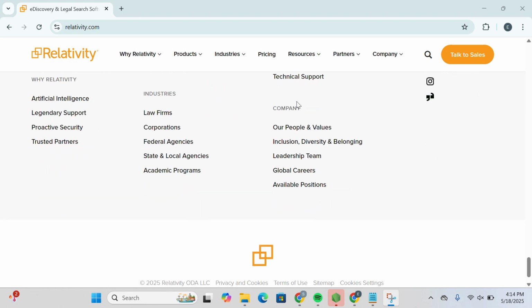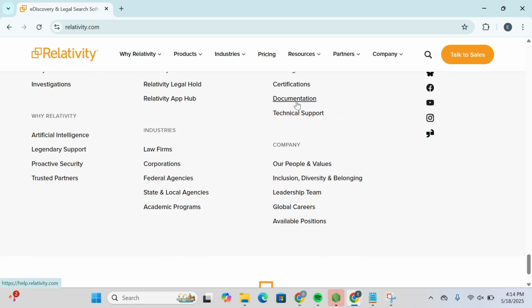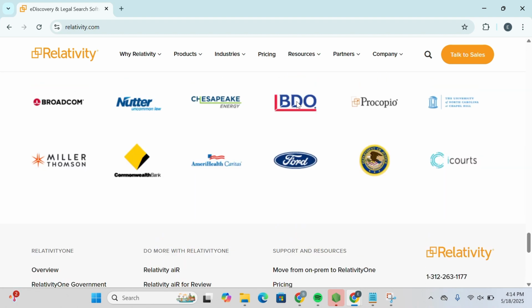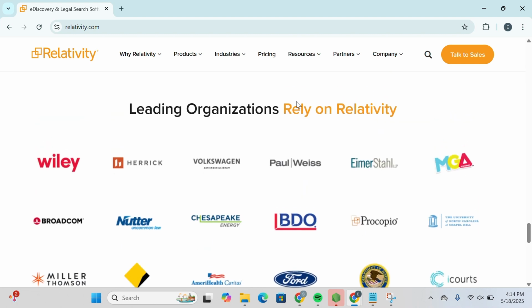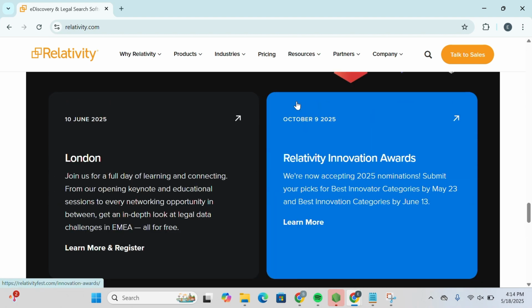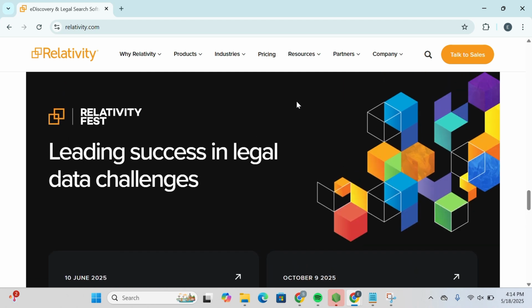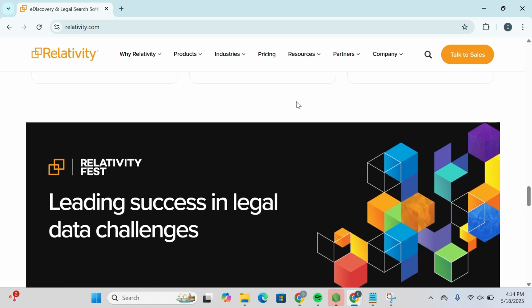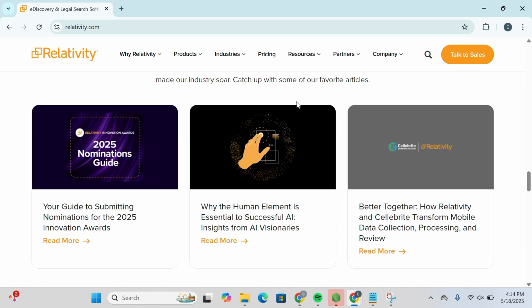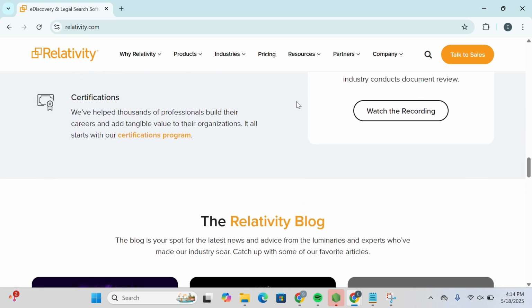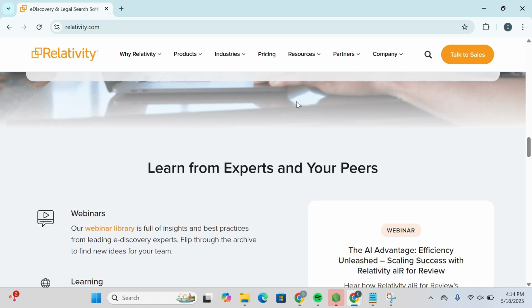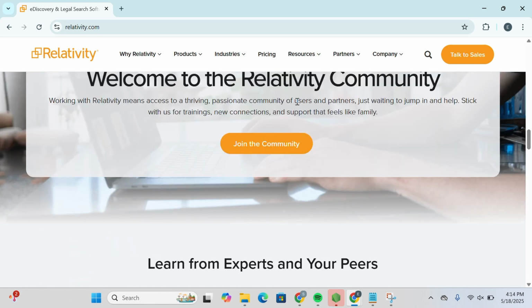Relativity simplifies the process of preparing documents for production. Legal teams can apply redactions, assign Bates numbers, and select export formats with ease. The system keeps a detailed log of all productions, ensuring that everything is compliant and ready for court submission or regulatory delivery. This makes the production phase smoother and helps ensure that the final output adheres to legal standards. You can manage rolling productions, meet court deadlines, and deliver accurate results every time without the stress and manual effort usually involved.